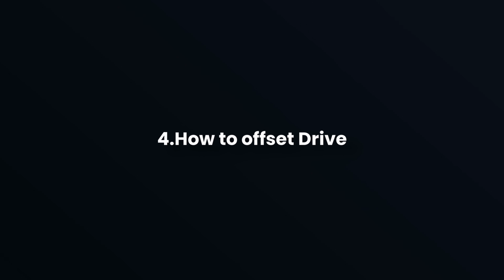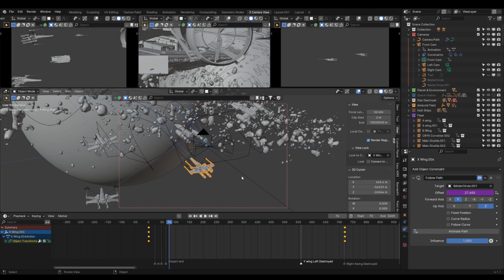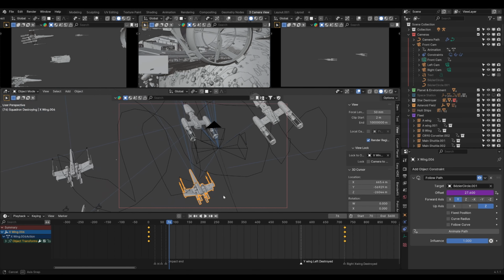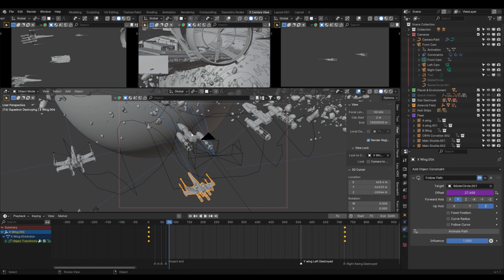Tip number 4, how to offset drivers in Blender. So here you can see I have a setup. It looks pretty complex, but it's very simple.